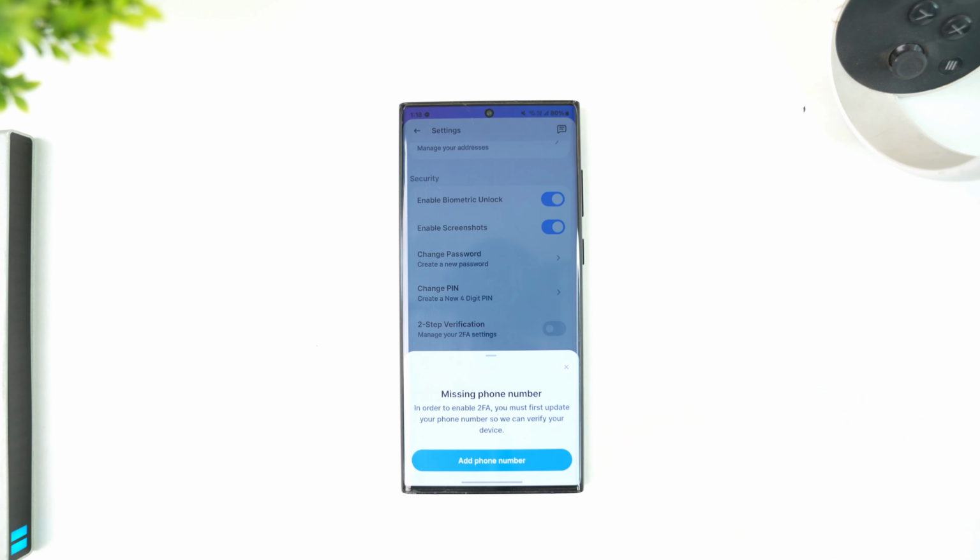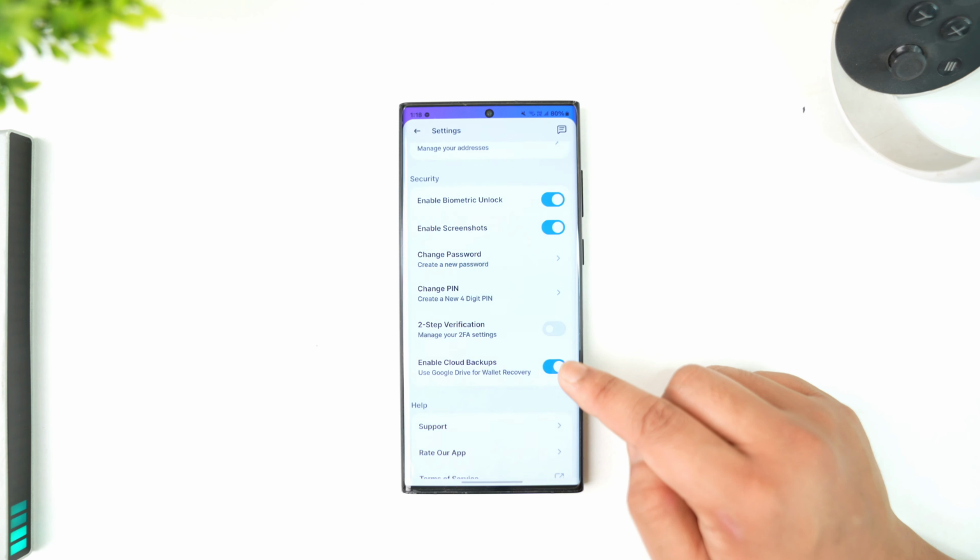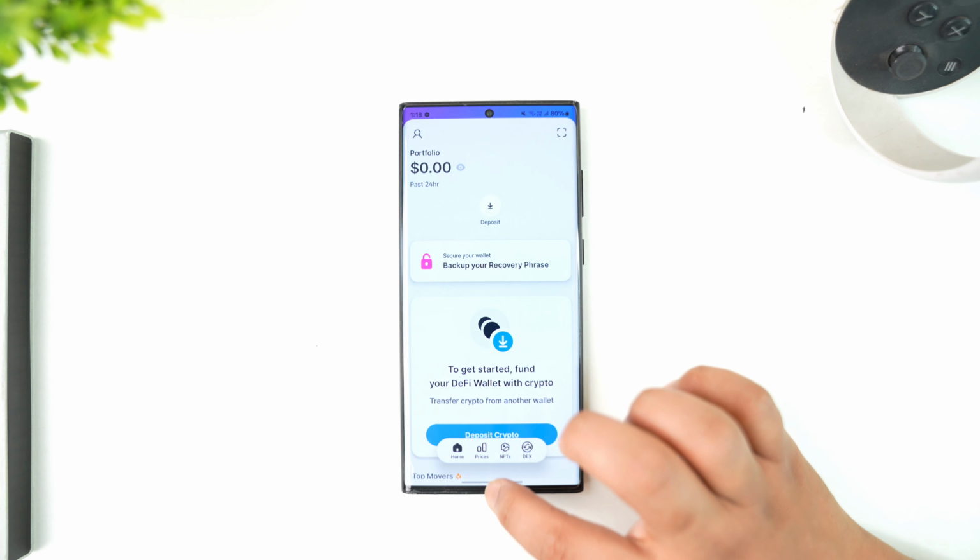It will ask you to add a phone number. So if you haven't done so, make sure to add a phone number. And once you do that, you'll be able to turn on two-factor authentication on blockchain.com.